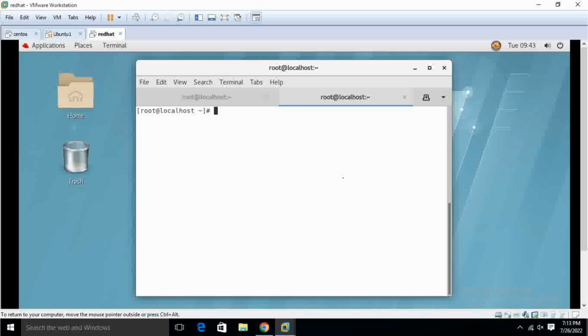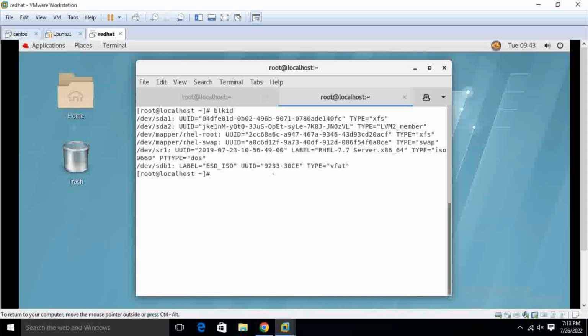First, a USB is connected, and a Red Hat ISO file is connected through the VMware I used. So first I have to use the first command, blkid. Blkid, what will be the list? Here the device sdb1 is a pen drive, and device sr1 is a Red Hat file. These are the two things.